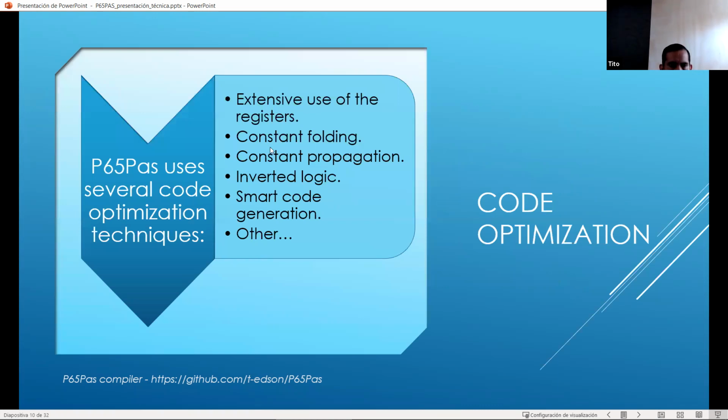About optimization, there are some options and techniques like extensive use of the registers. We have constant folding, constant propagation, embedded logic, smart code generation. That means that when code is generated, in some cases the code is simplified to create code that doesn't use the same value or store the same value twice or many times. And there are some other optimization techniques.